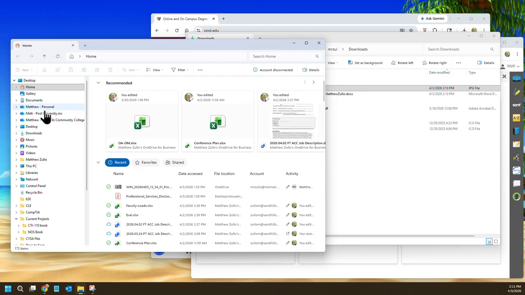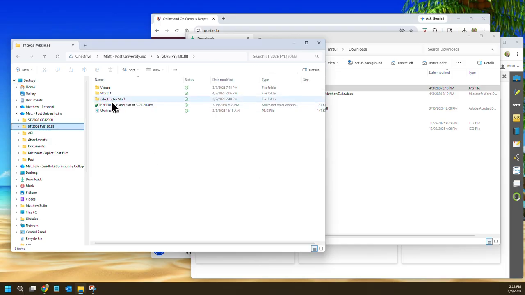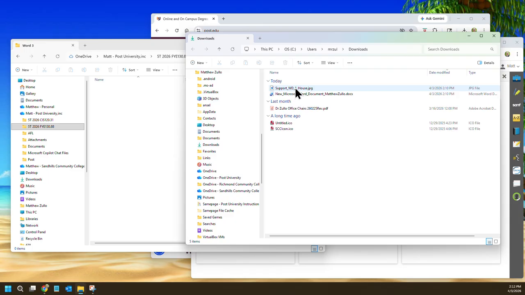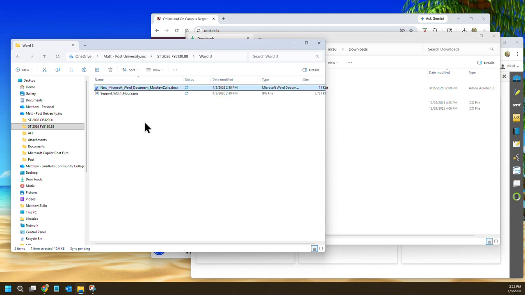Here I am back in my File Explorer. I'm going to go to my Post University OneDrive. Here's my FYU 130 class. I'm maybe going to put it right in there. Oh, look, I created one already. So I create a folder for Word 3. And in the Word 3 folder, I want the Word 3 files. So I'm just going to take them from here, put them over there. All right, so here are the 2 files I need. They're in my Post OneDrive.